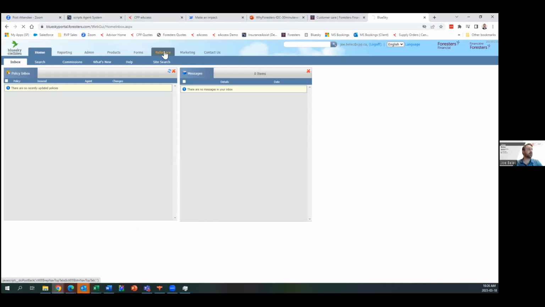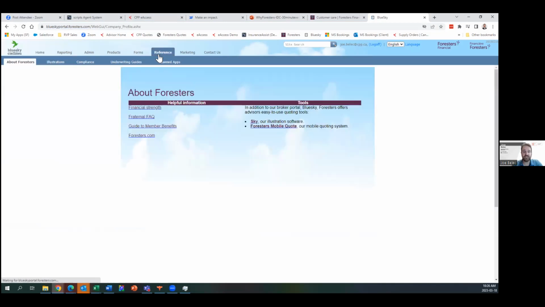So on this page, you need to have a login, so you need to have a selling code, and we can get you this access. If you have a code with Foresters and you don't have access to this, please reach out to me, and I'll make sure our team gets your login details.